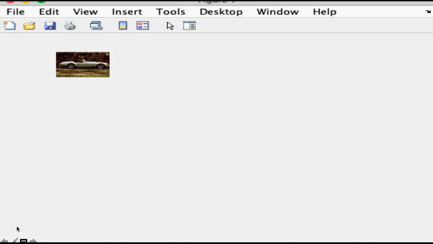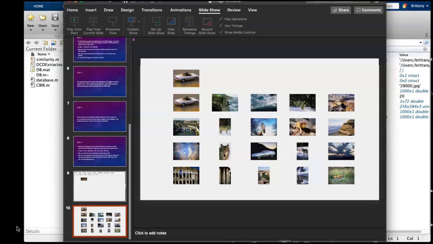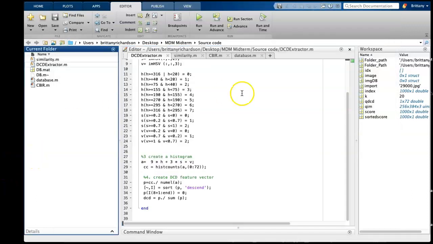So this is a picture of how our top image would look. And this is our K20 of the images in our database. So now we are going to look at our functions and scripts.